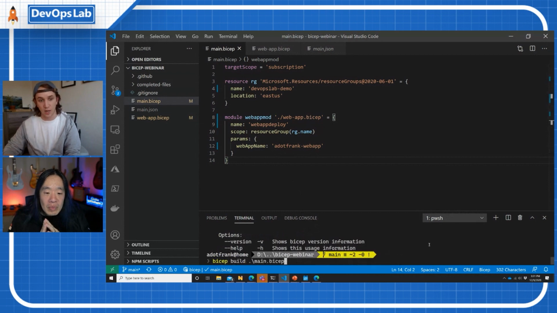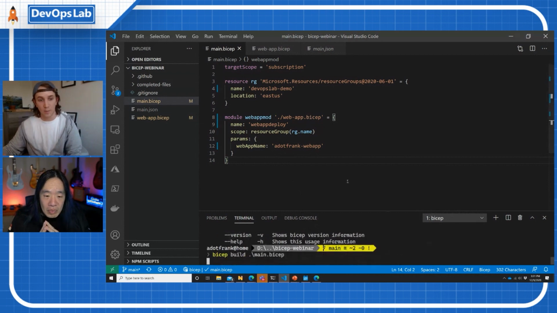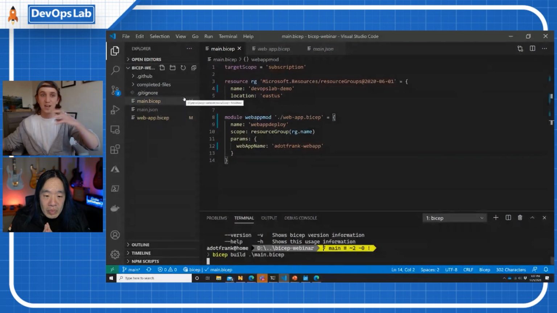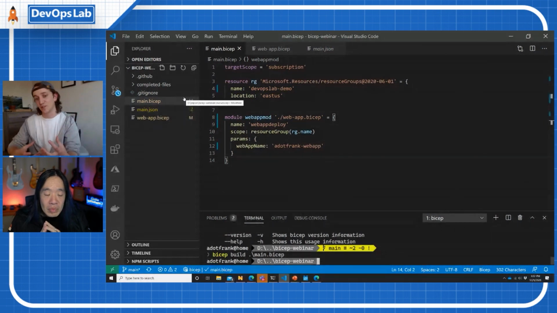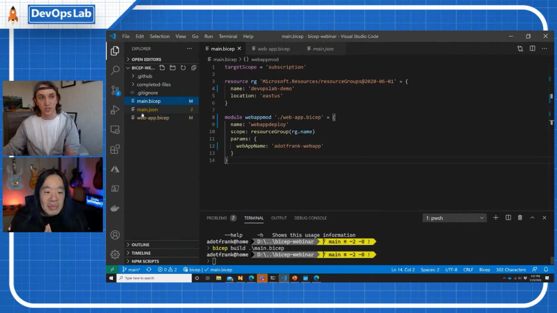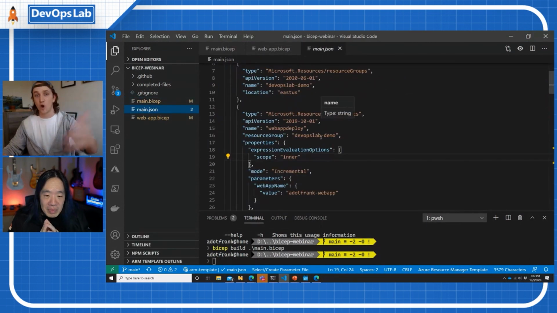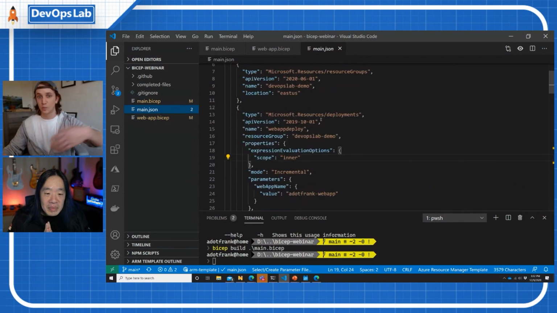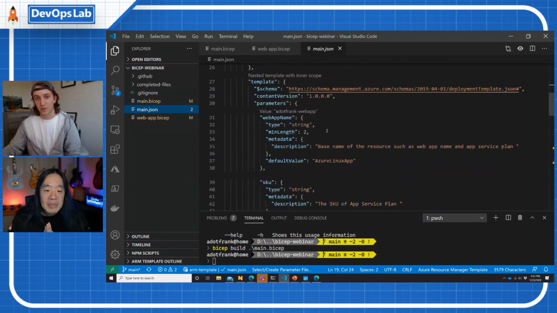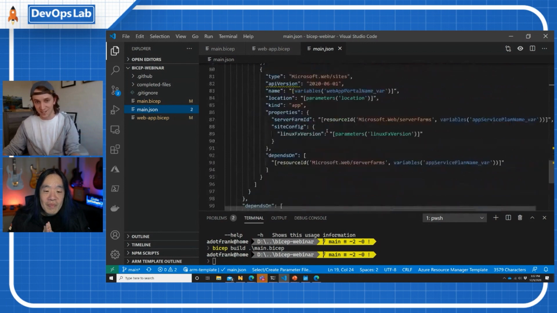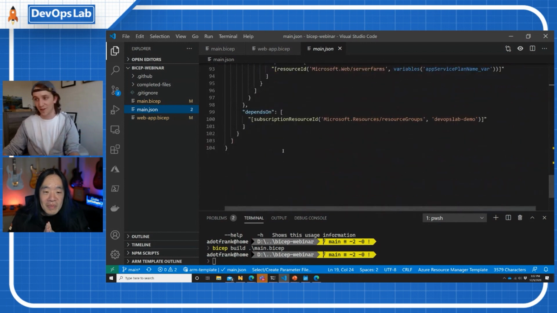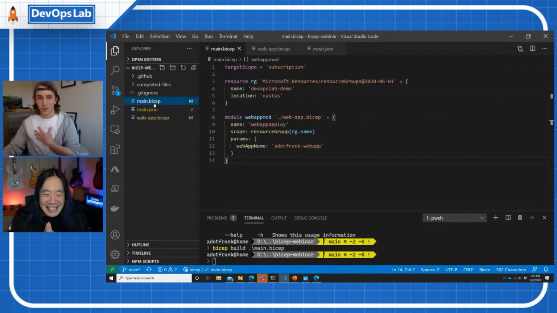I just do bicep build, main.bicep, and it's going to take the multi-file project and basically compile it into like a binary or a build artifact, right? Which is the JSON file. And it has both the resource group and the underlying deployment to that resource group, all self-contained in here. It gets a little heinous. We're now at 104 lines, but you can trust us. I promise we're compiling it in the right way.